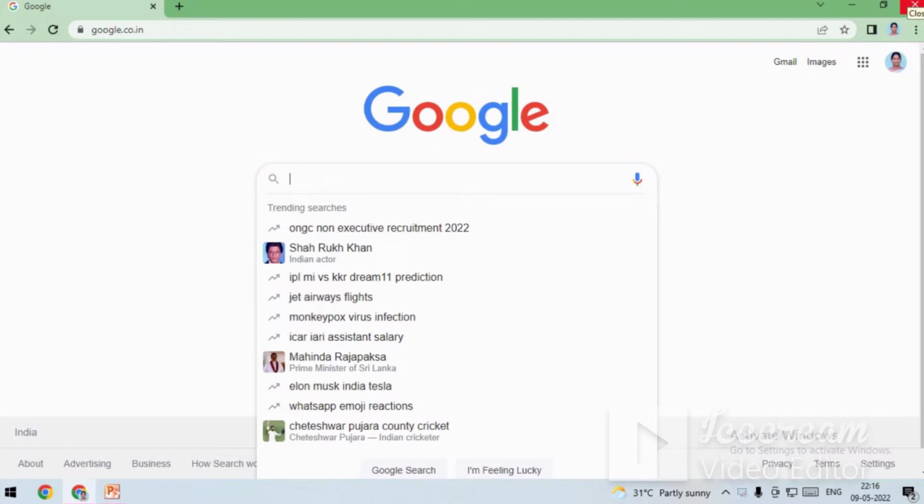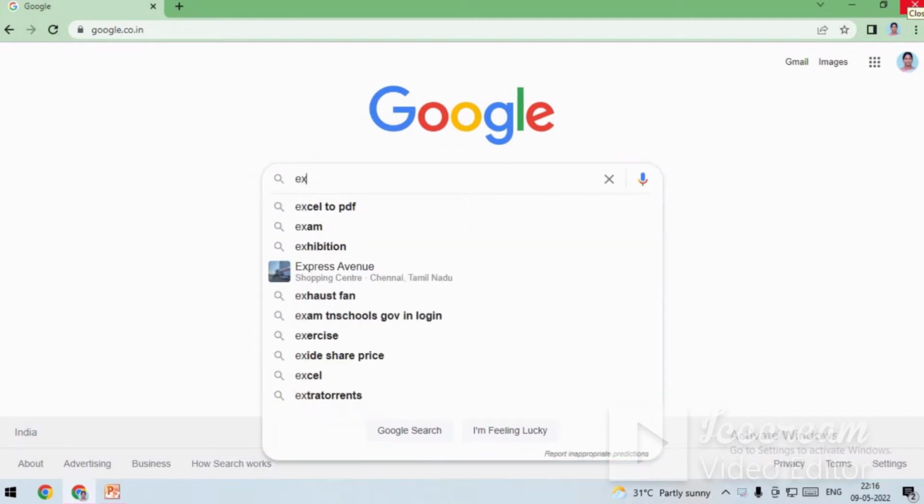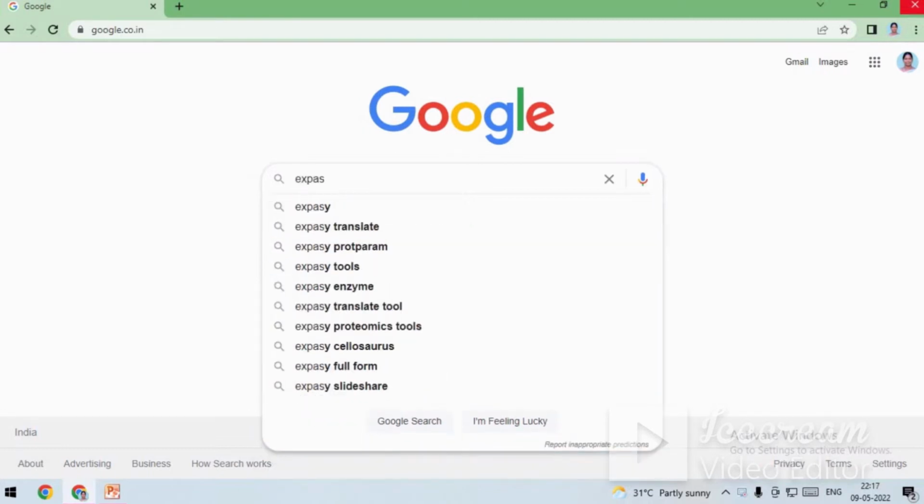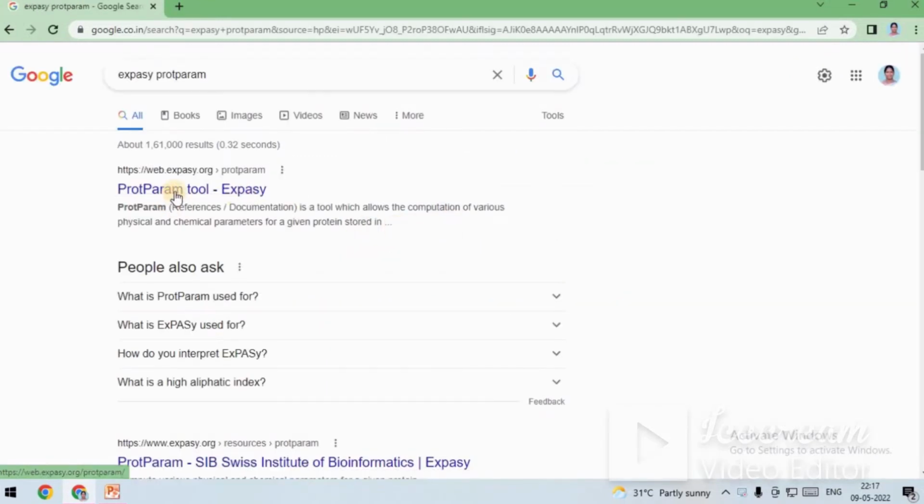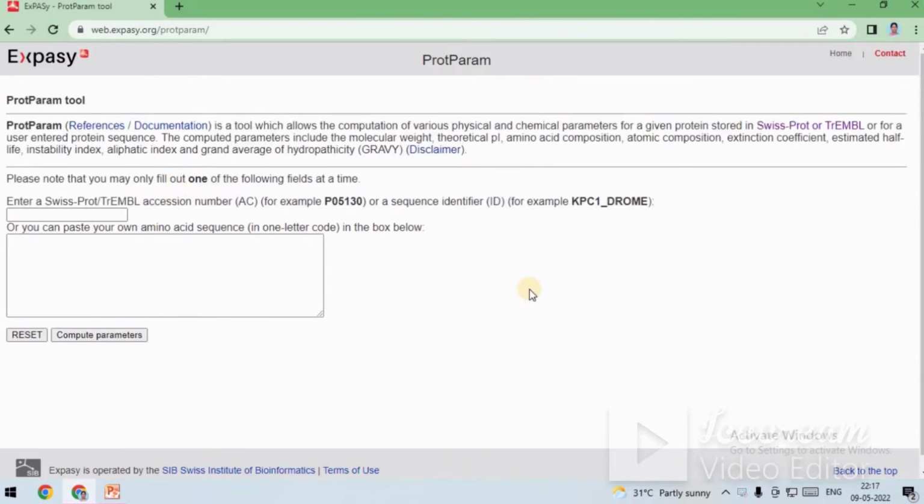Next we go to proteomics tools. First one, ProtParam. As already told, we have to type Expasy. When you type Expasy, the tools also come up, so we can use the Expasy tools. We go directly to ProtParam. This is the page of ProtParam.